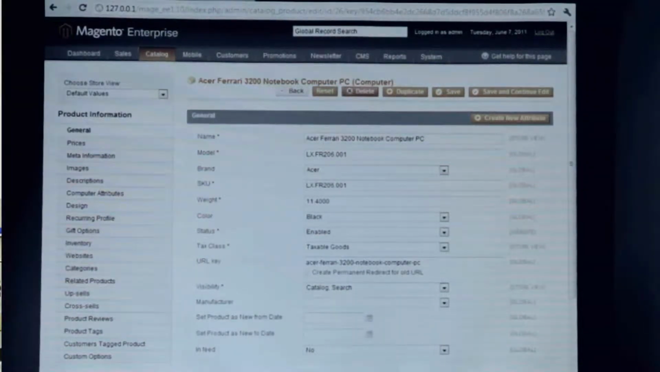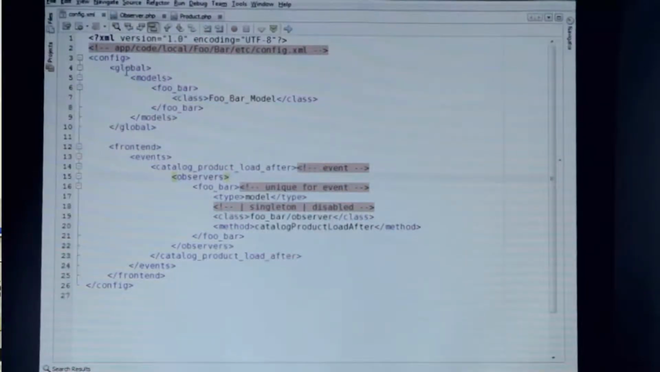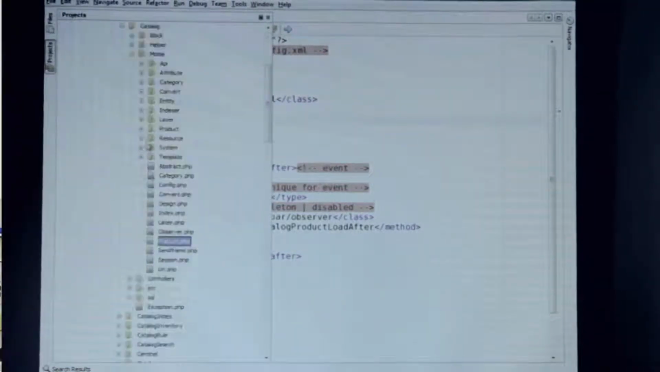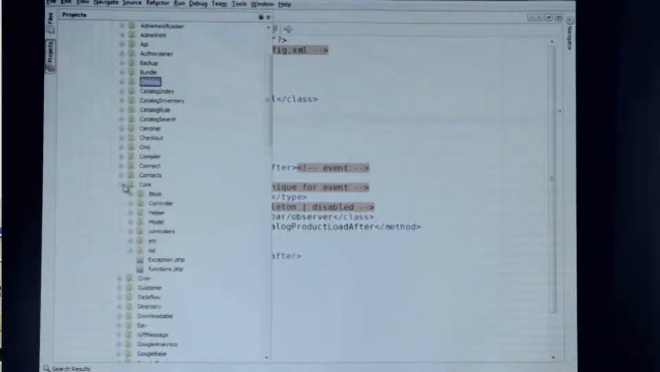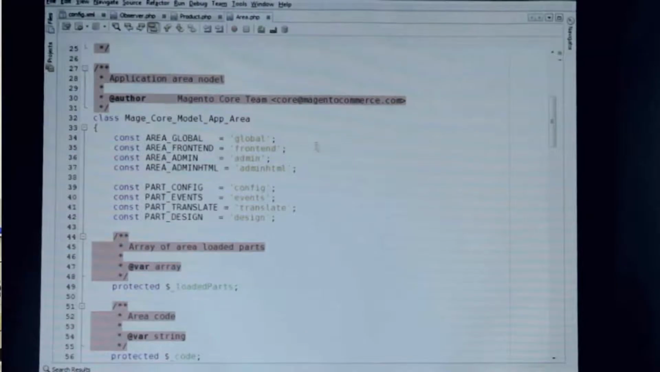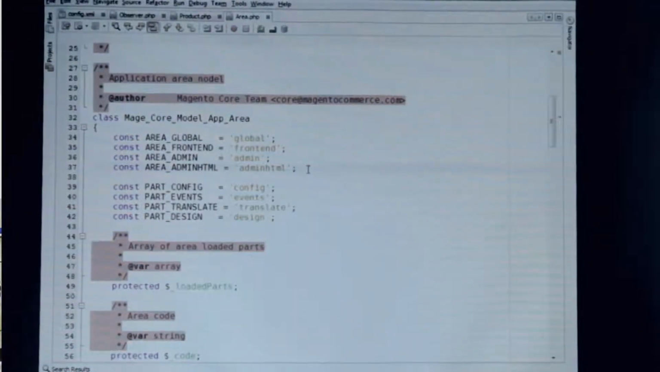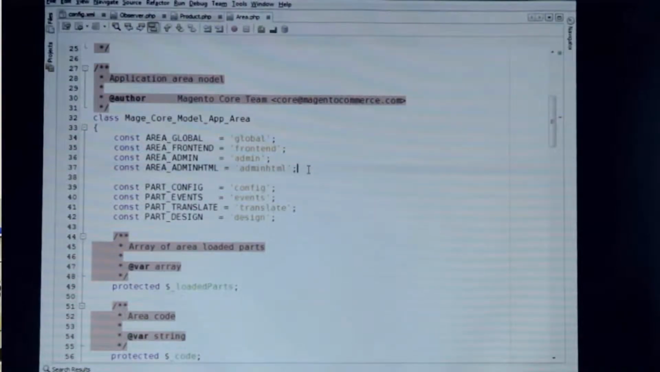Let's look in here. How might we do that? Well, first of all, let's look at the areas that we have. Let's look at Mage, and I'm going to give you a little bit more background information here: Mage core model app area. Global, front end, admin, and admin HTML. So those are the different configuration areas.